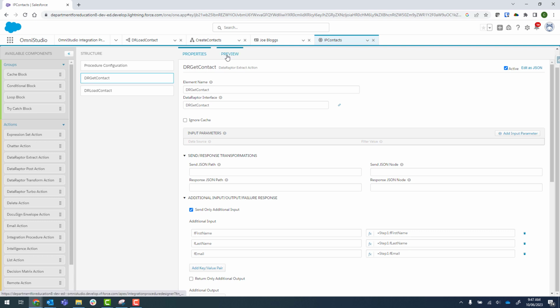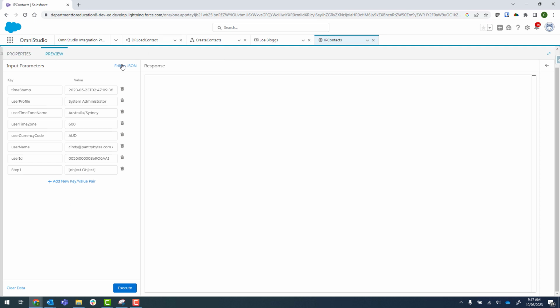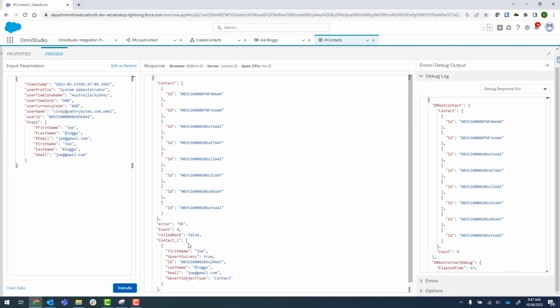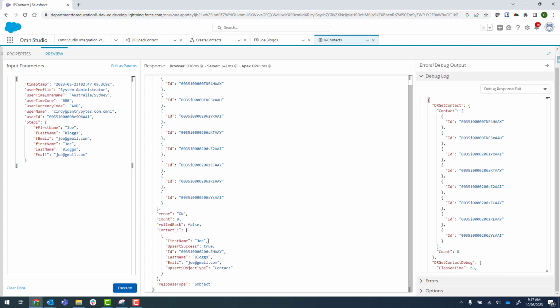Now if we go into preview, I've still got my JSON input from before. If I expand that, you can see that we've got Joe Blogs. I will let you know that I have been testing this quite a lot, so we should hopefully get more than one Joe Blogs returned. I'll click execute now. And there we go, we can see that we've got 8 contact IDs returned. Because we haven't put any conditions on the load one, that's gone ahead and loaded one as well. So if I run this again, I should get 9, and then the last ID returned should be this one here.